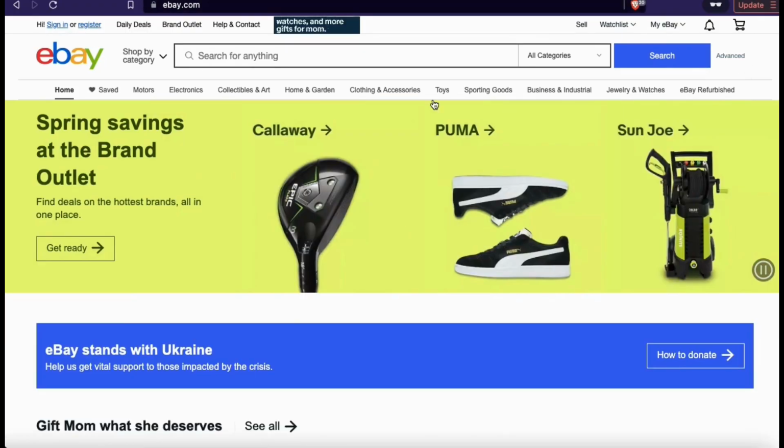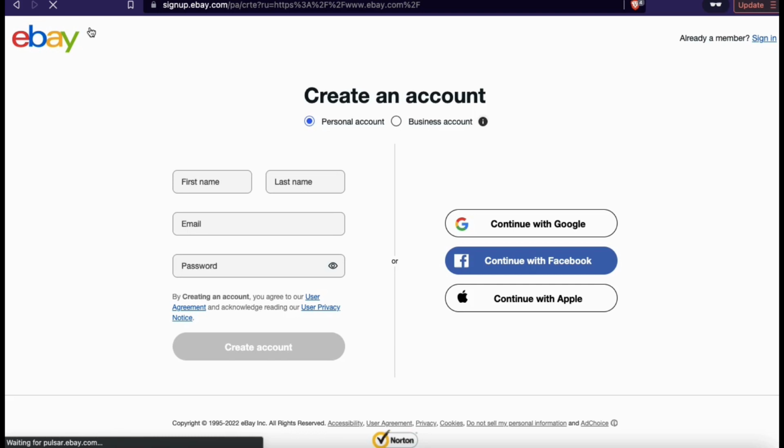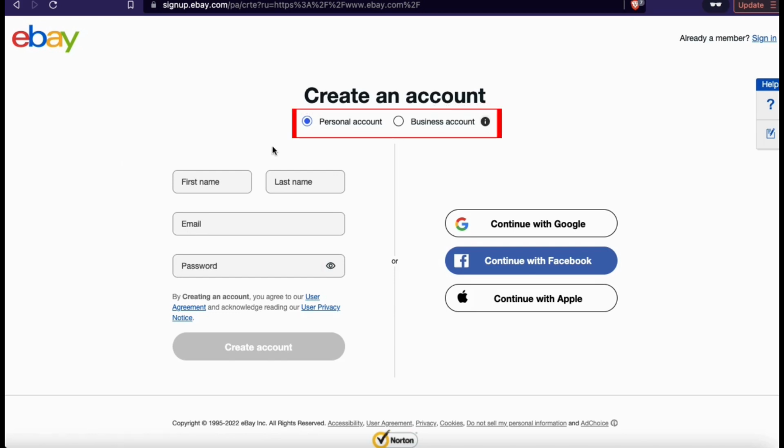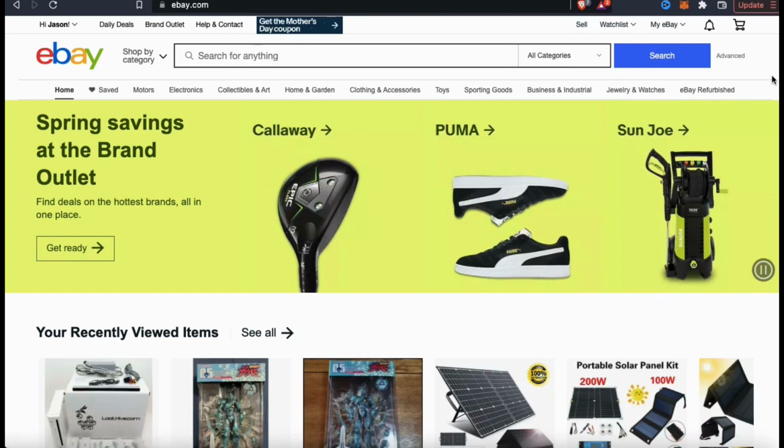If you haven't created an eBay account yet, go ahead and look up at the top left of the screen and click on Register. From here, go ahead and fill out all the information to create your eBay account. For the account type, I'm just gonna select personal. Go ahead and fill out your personal details or sign up with Google, Facebook, or Apple, then click on Create Account. And voila, you should now be signed up for eBay.